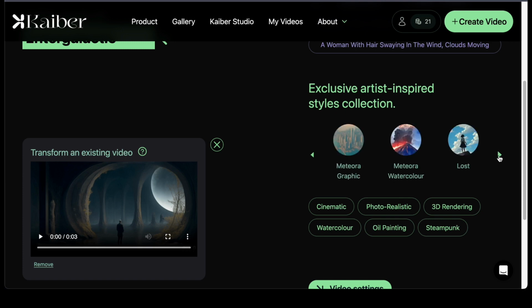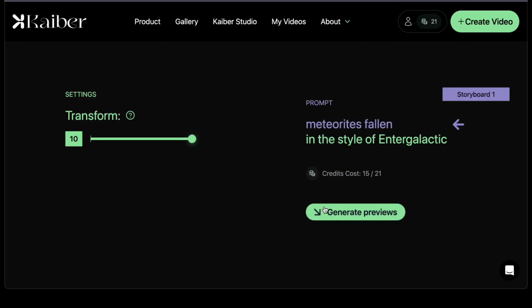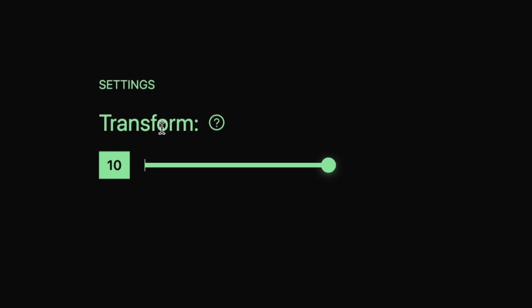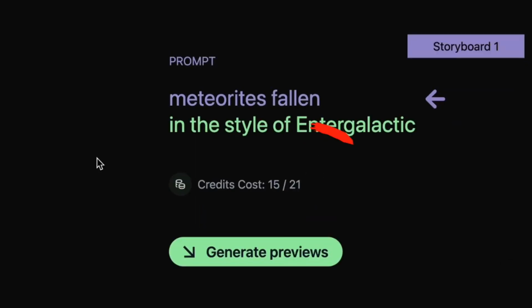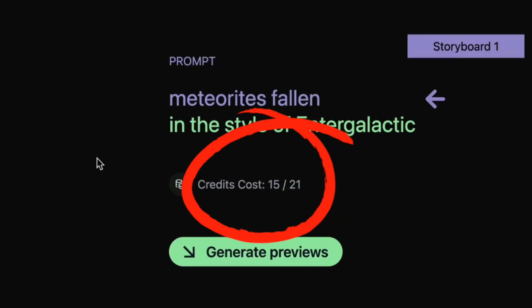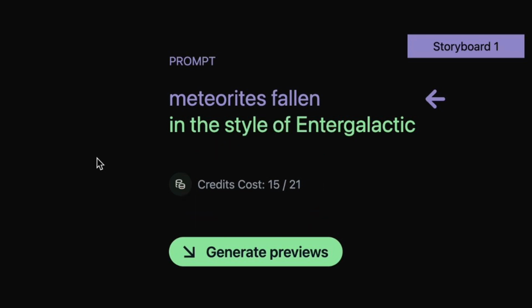Once you are done with your prompt and style, scroll down and click on Video Settings. Here, you have the option to adjust the number of transformations you want to apply. By the way, so you can keep track of how many of your free credits are being used, you can see the cost and the remaining credits here. Initially, you receive 100 credits, but since I have used this before, my credits now have decreased. The credits cost of each video you create varies and depends on the prompt, style, and settings you choose, which will determine how many credits it consumes.